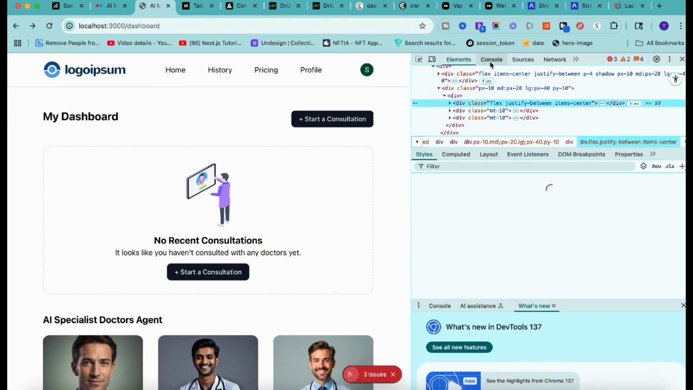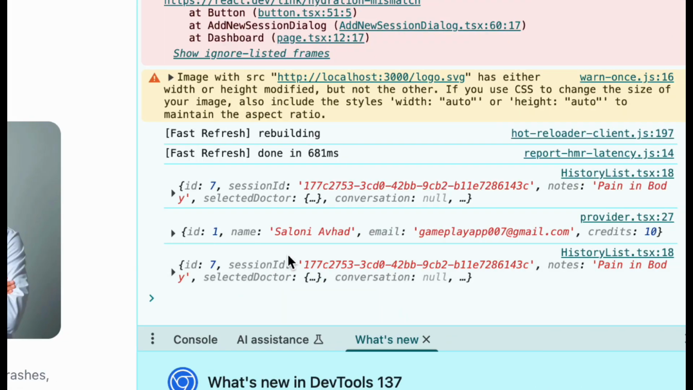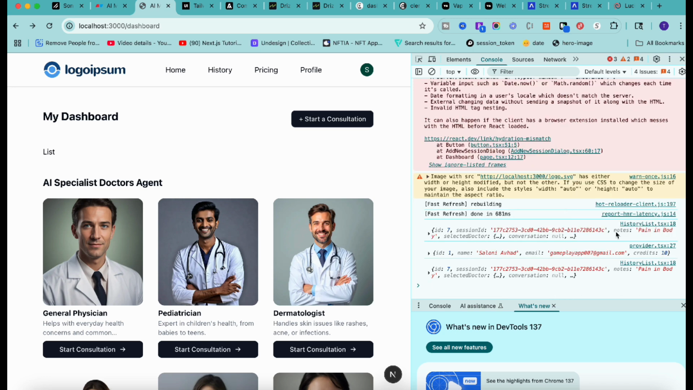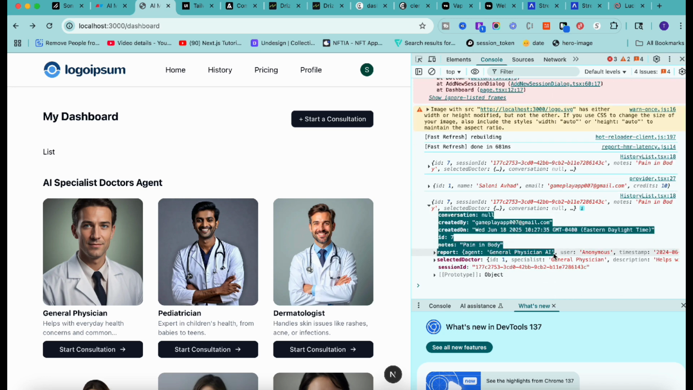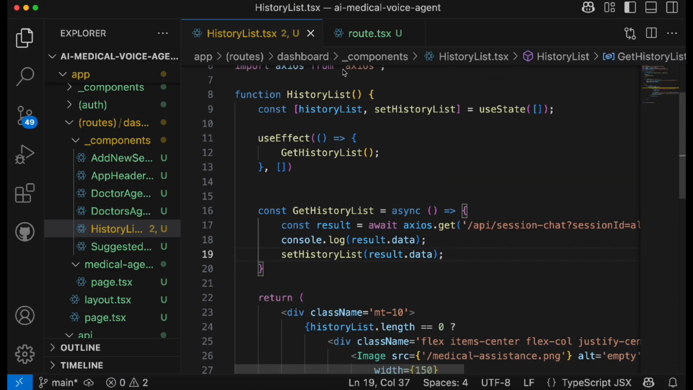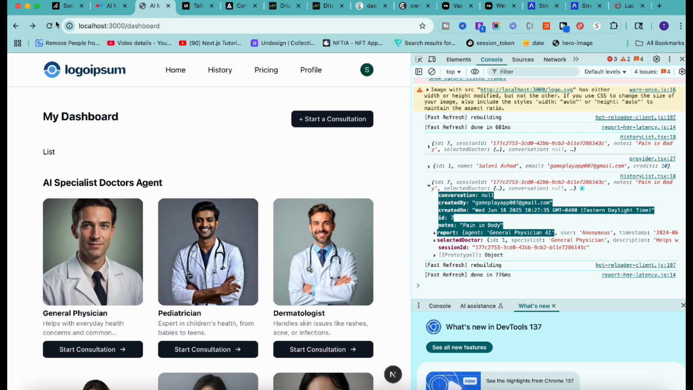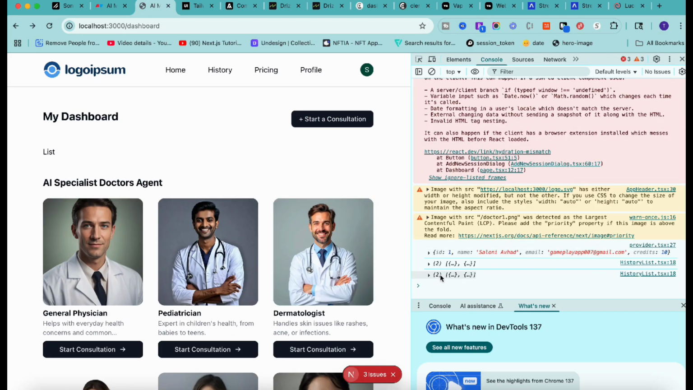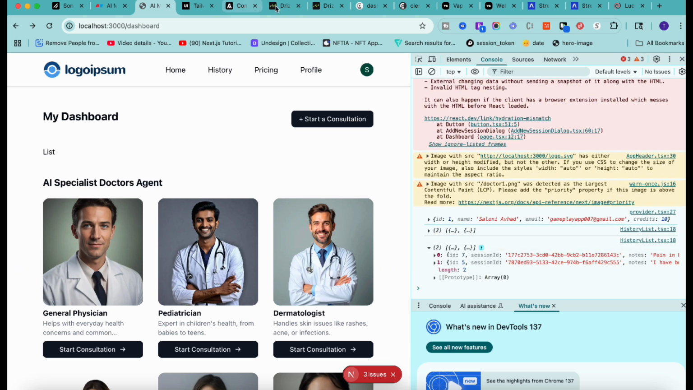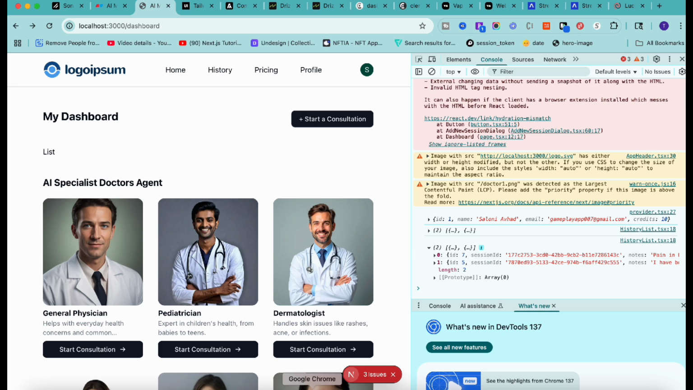Now let's go to the history list, and I will just refresh the screen. Inside the inspect panel, if I go to the console, now we got the list. So inside the history list, we have only one result. Okay, that's because, let me go back. We are supposed to get the list, but here we are just deleting the first item, so I will remove that. And now if I refresh the screen, we'll get the two records, because inside the database we only have two records. Okay, perfect.